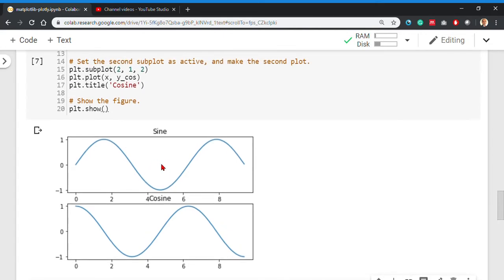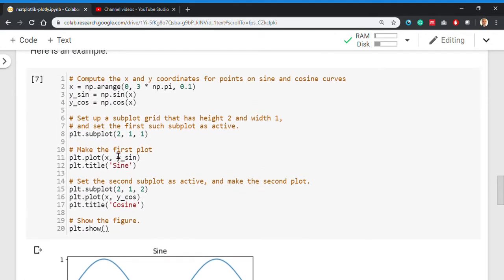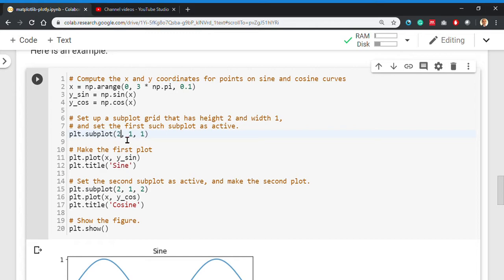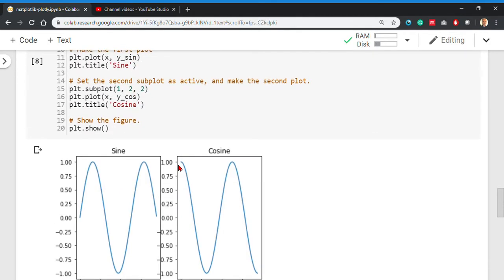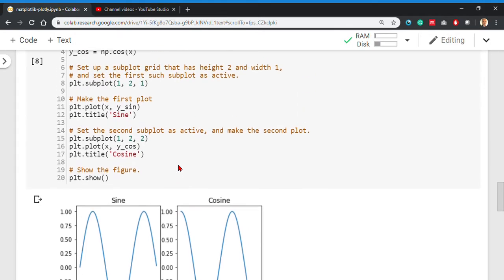So here's our first plot, second plot. If I change the grid to 2, 1, so I have it in a different way. 2, 1, and then this becomes 1, 2. Then you can see that we have organized the grid in a different way so that sine and cos, those two plots appear in a different way.